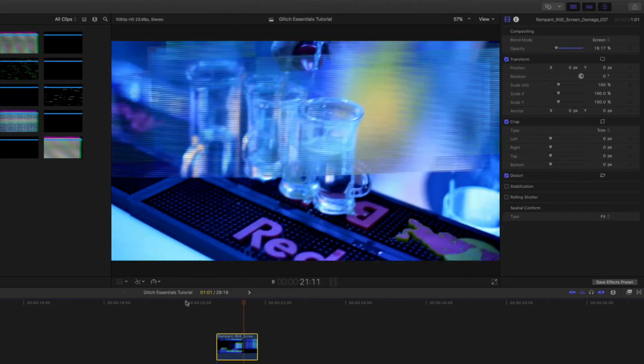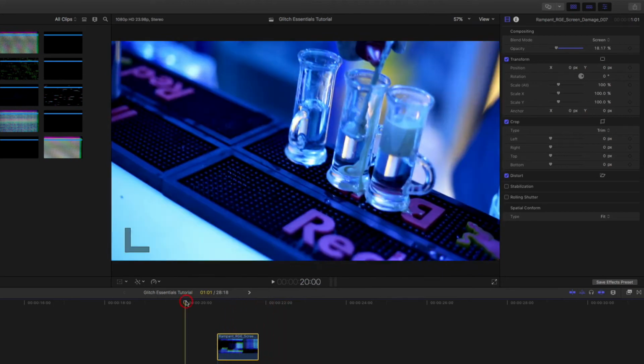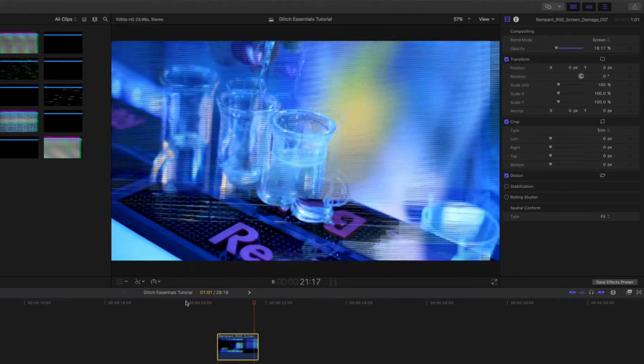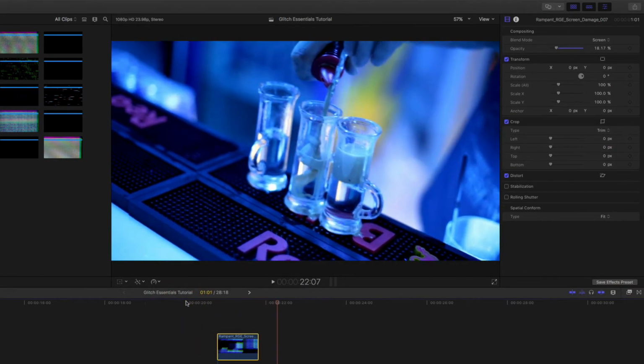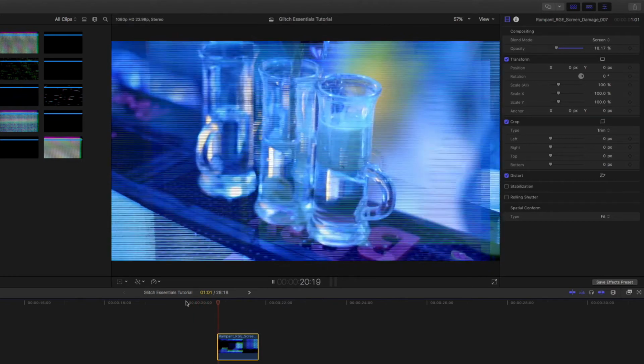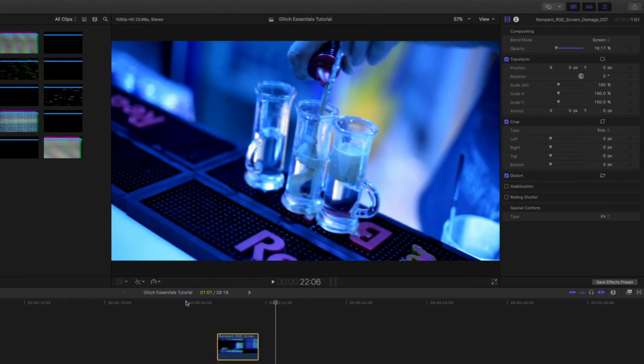Was that not the coolest glitch technique ever? We just displaced glitch inside Final Cut and we didn't have to go anywhere else or add a plugin. These are all native tools, using these amazing effects from Rampant. I love it. So easy.